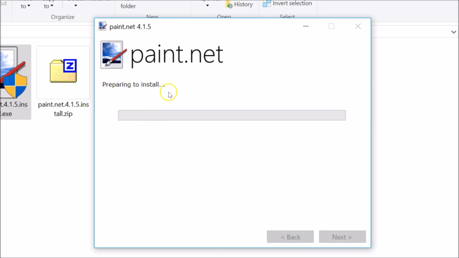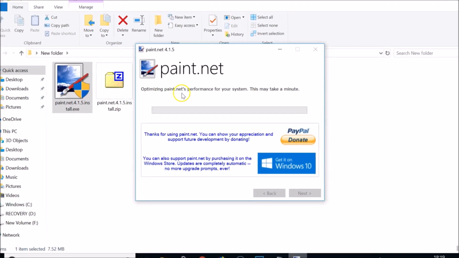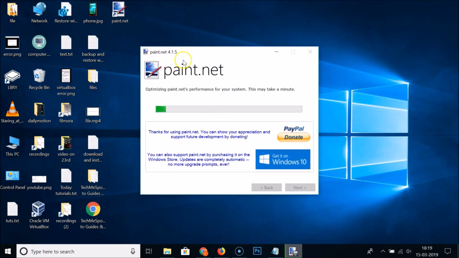You can see it's preparing to install this paint.net software. You can see it's installing. Finalizing, and it's optimizing paint.net performance for your system. This may take a minute. Let me minimize this, and here we have the shortcut of paint.net. It's optimizing, so this may take some time. Let's wait.